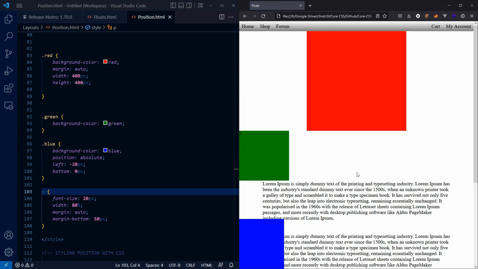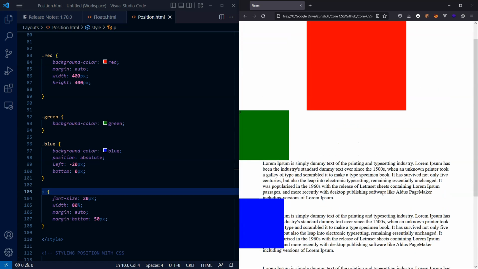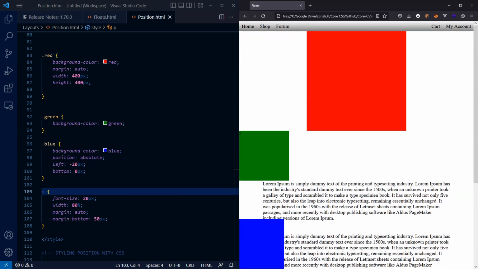So why do we say the initial viewport? Why not just the viewport? Well, if I scroll down, you can see that element actually stays in its location. So it's based around that initial viewport, but when we scroll, it doesn't stay stuck to the bottom left, as in the case of being a fixed element, for example.